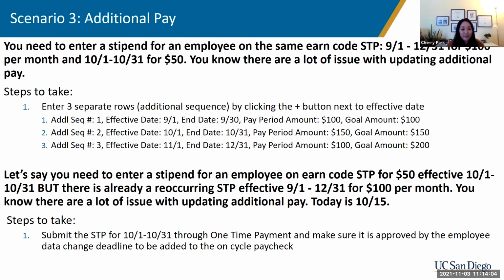But let's say you need to enter a stipend for an employee on earn code STP for $50 effective October, but there is already a reoccurring stipend STP effective September through December for $100 a month in the system. So, there are a lot of issues with updating additional pay, and today's October 15th. Steps to take: submit the STP for October through a one-time payment and make sure it is approved by the employee data change deadline to be added to the on-cycle paycheck.